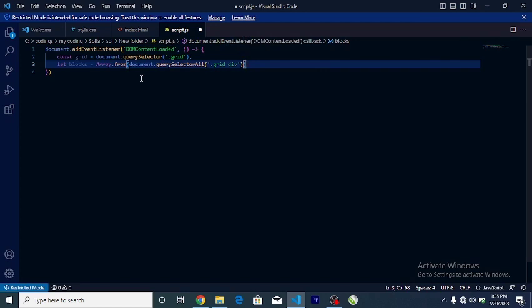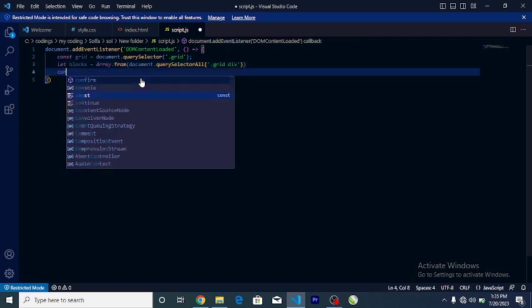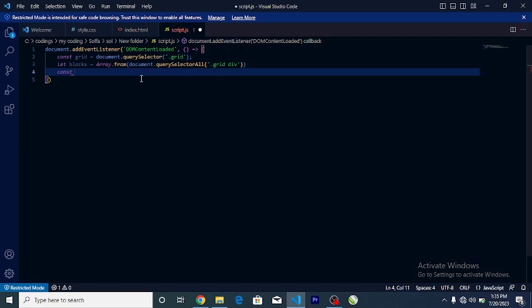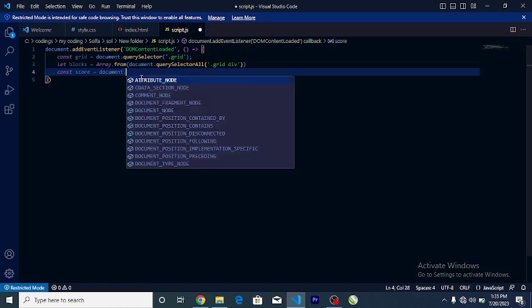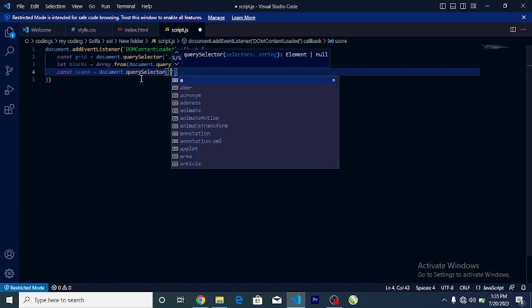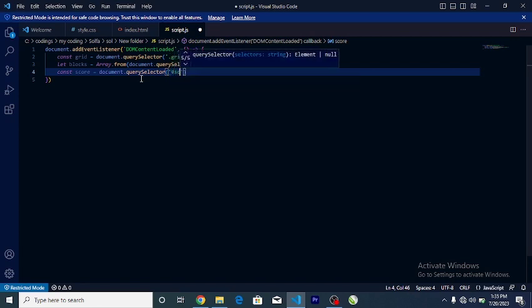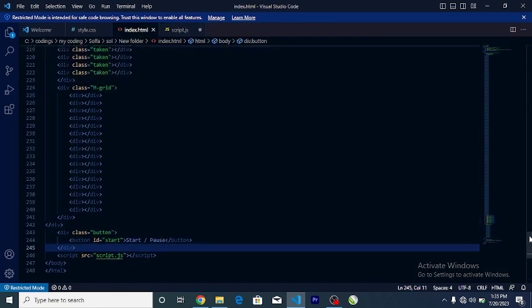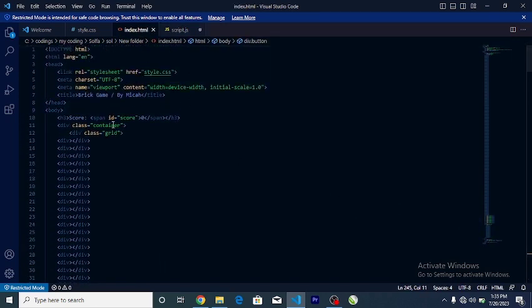So now we're gonna say const score equal to document.querySelector, and then we're gonna be looking for the ID of score, which is right here in our HTML file, the score ID.